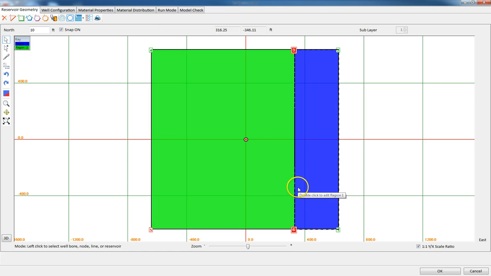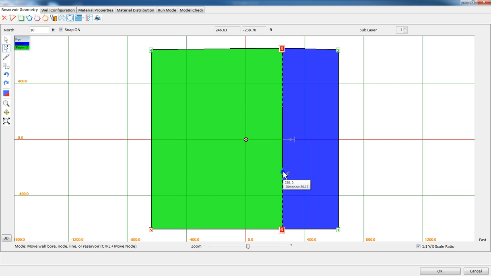And I can again, as in example 1, move this closer by choosing move and clicking on the line to move it. I can drag it. If I press shift, it will ensure it drags it purely horizontally. Release, so I've moved the finite fault closer to the wellbore.